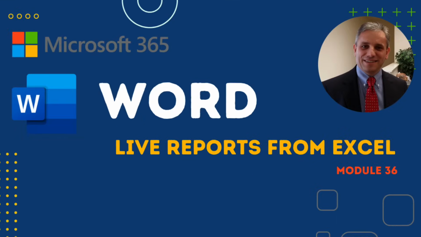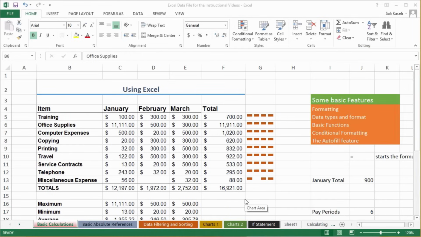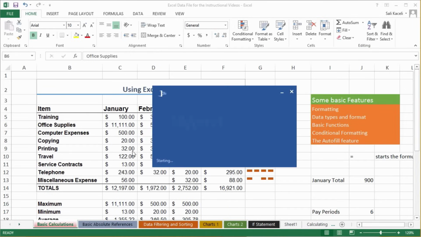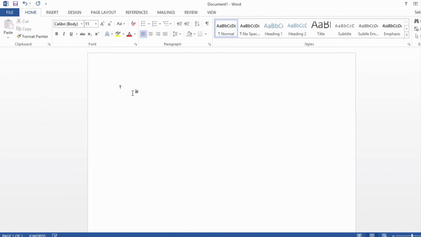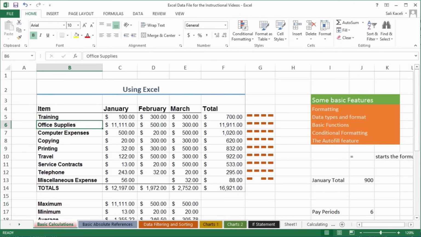In this session, I'll briefly show you how to link data from an Excel spreadsheet into a Word document for the purpose of reports. So there are a couple ways to take data from Excel and then utilize it in Microsoft Word. Let's say this is my report. Let's say I have to do this report monthly, and I have to take data from Excel and put it in my report, whether it is expenses or whatever else.